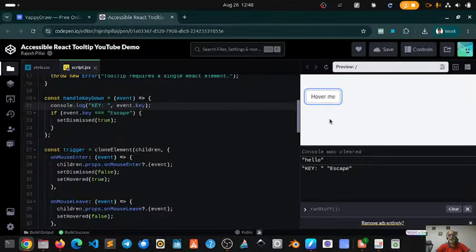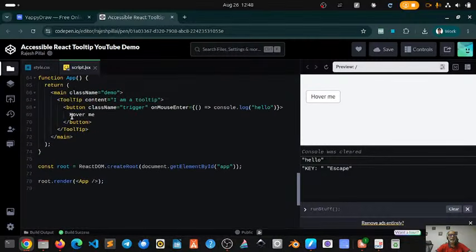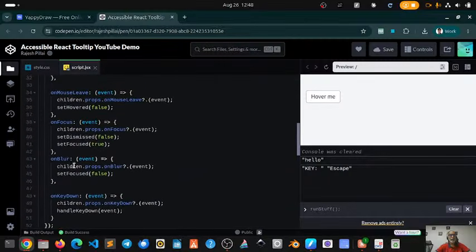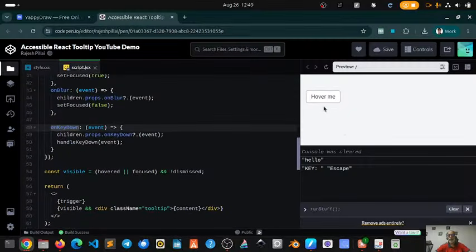Now, why this is working is because if you take a look at this code, the children that we have is a button. That essentially means the escape is attached to the button in our case, in the on key down, correct? So if I hover using the mouse, I don't need escape here because the mouse is still over it, correct? In any case, if I move out, the tooltip goes away.